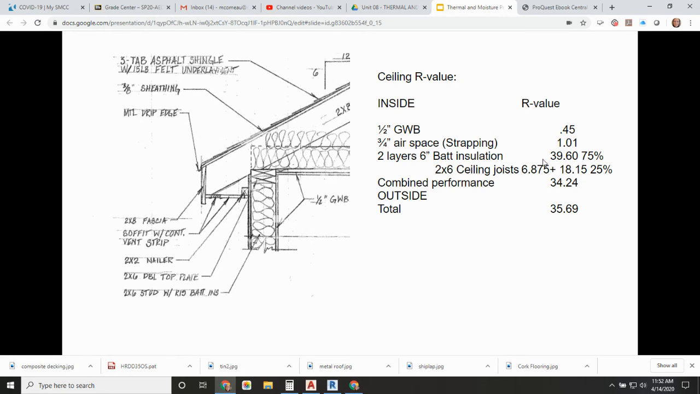I'm sorry, at the cavities, it's exactly 39.60, where we've got two layers of insulation in the cavities between the ceiling joists. But where there is a ceiling joist, we're only getting 6 inches of insulation. So it goes down to these two numbers put together. So our combined performance is 34.24 for the ceiling, which is wholly inadequate, because we're now required to have an R value of 49 in the ceiling.